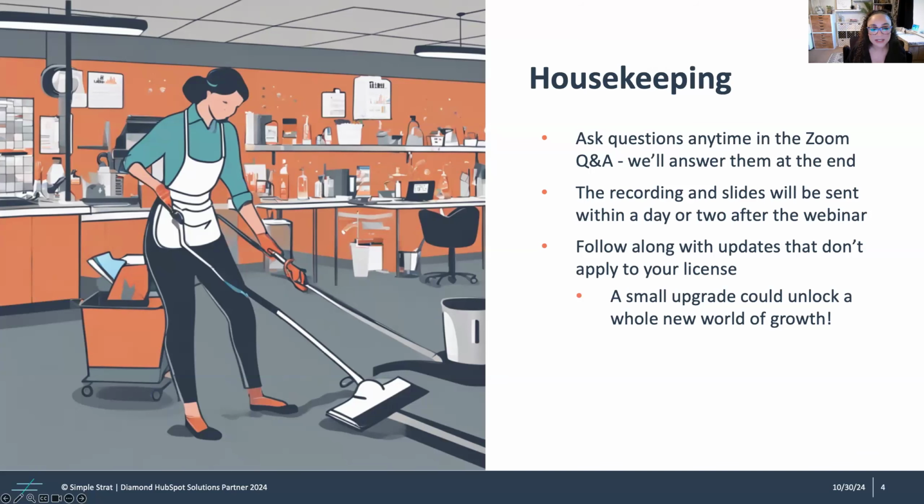Always be sure to follow along. We mention what updates apply to what licenses and things like that. Sometimes just a couple of those updates is really worth the extra push to get that upgrade. So be sure to tag along with all of that.